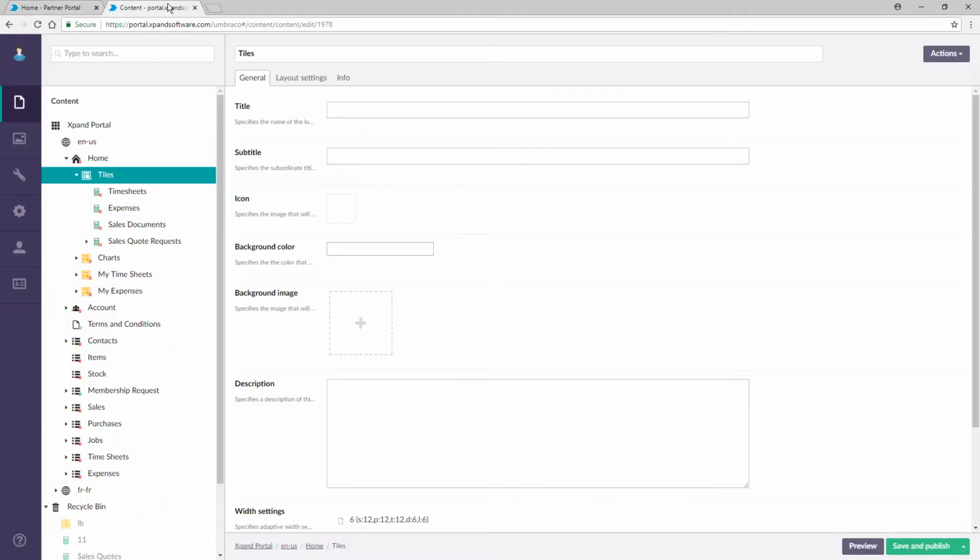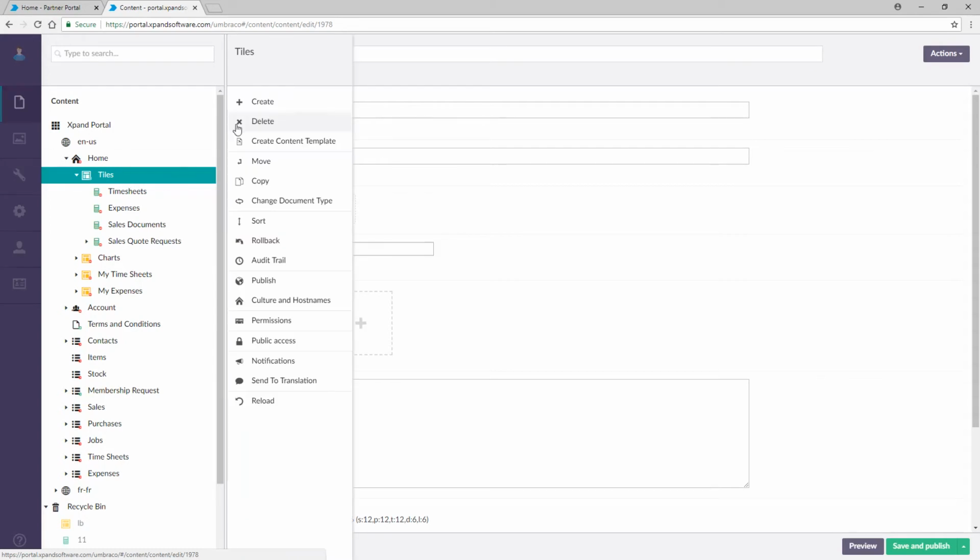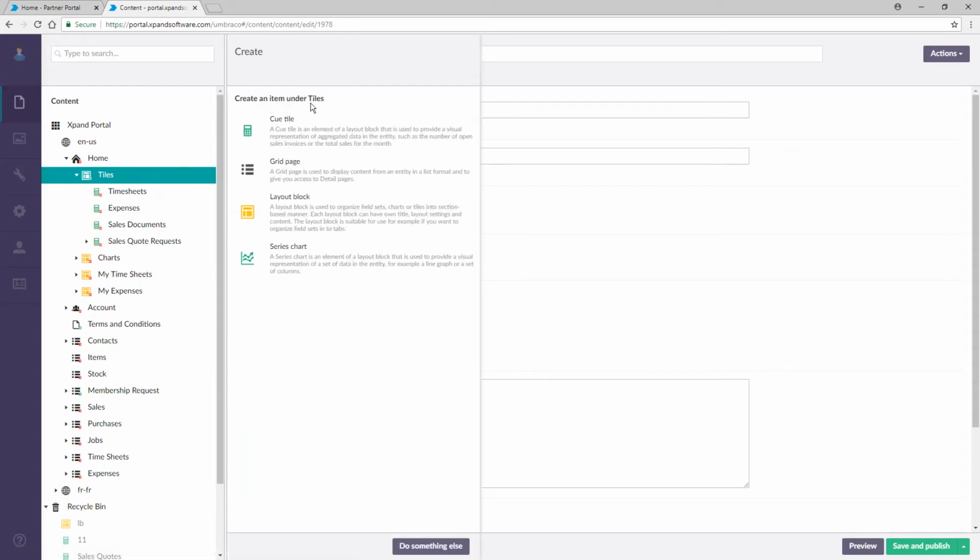To do this, I'm going to open CMS and locate the settings for the dashboard. Here you can see all other currently available qtiles. To create a new one, I'm going to right-click Tiles, select Create. Here are the elements that can be added. In this case, I need a qtile.